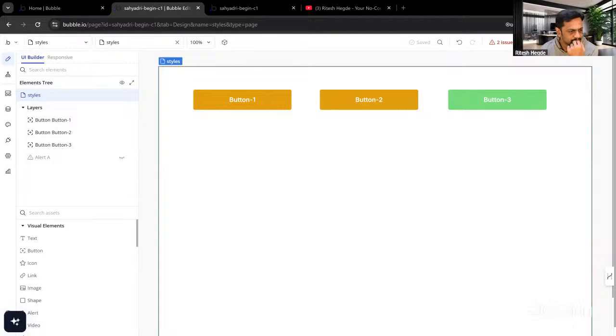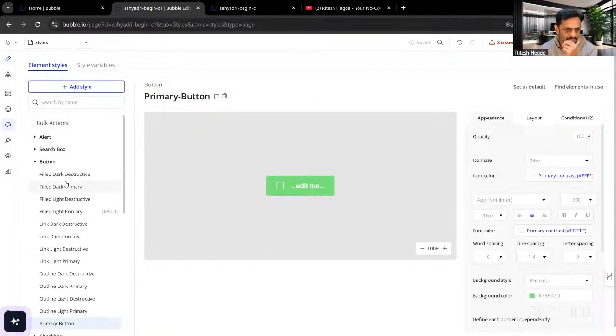Can I save a specific style for an element and reuse it elsewhere without creating a global style? What do you mean by save? Where will you save? If you want to save the style, then you have to save it over here itself.